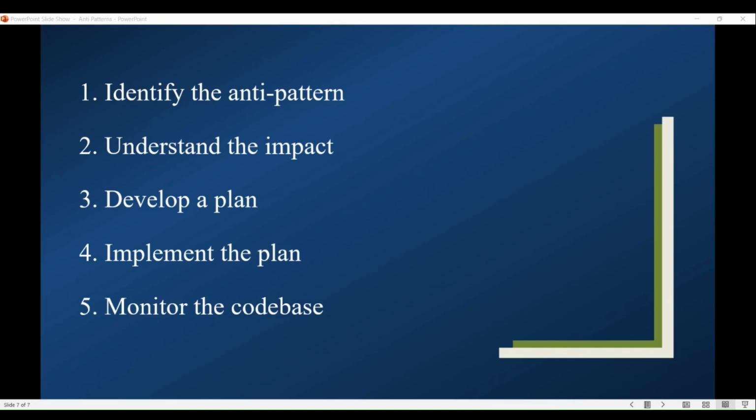And finally, once changes are implemented, the code base should be monitored. We should monitor the code base to ensure that the anti pattern has been effectively addressed. That includes monitoring the performance, conducting code reviews, and using automated testing to identify any new issues that may have been introduced.